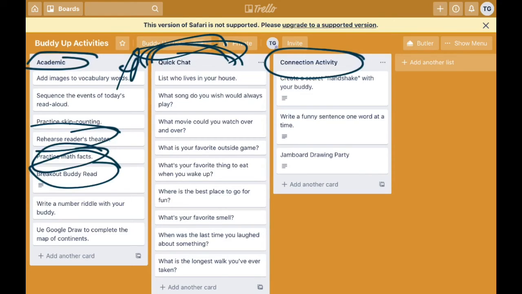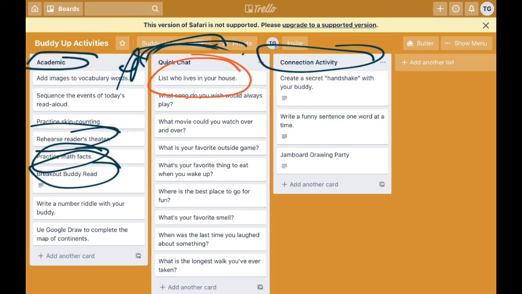But one of the things to note is list who lives in your house is actually a Buddy Up activity that came from the early childhood version of Buddy Up from Sanford Harmony. And it was one of my adult staff members' favorite ones to engage in when we used Buddy Up as a staff. Now, the other thing that you might want to consider is perhaps your Buddy Up activities are really more of a connection activity, something that's going to take a little bit longer to do.